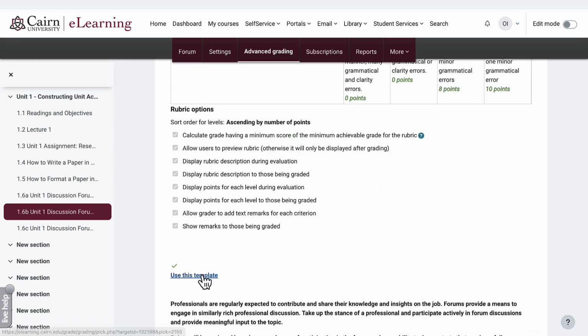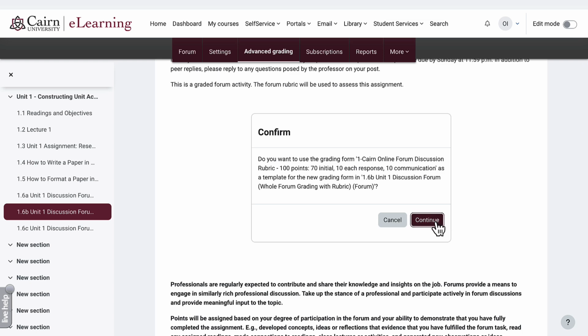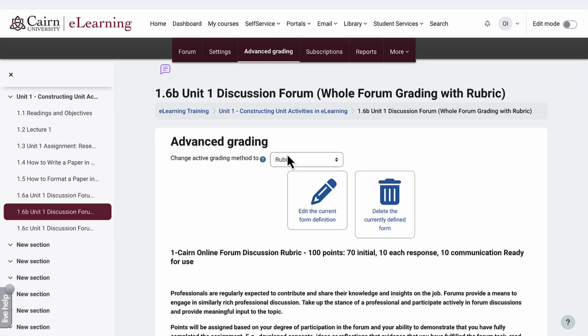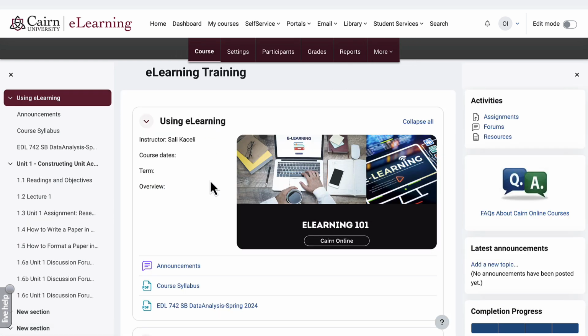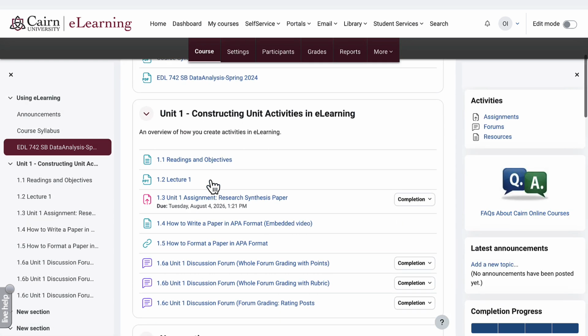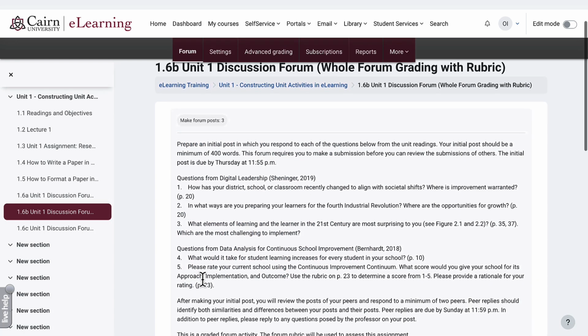So we click here on Use this template. And then we press Continue. Now we go back to the forum itself here. And you can do that by going to Forum on the top left here. Or if you're on the actual course page, you go back to the forum, 1.6b. And now we want to grade.